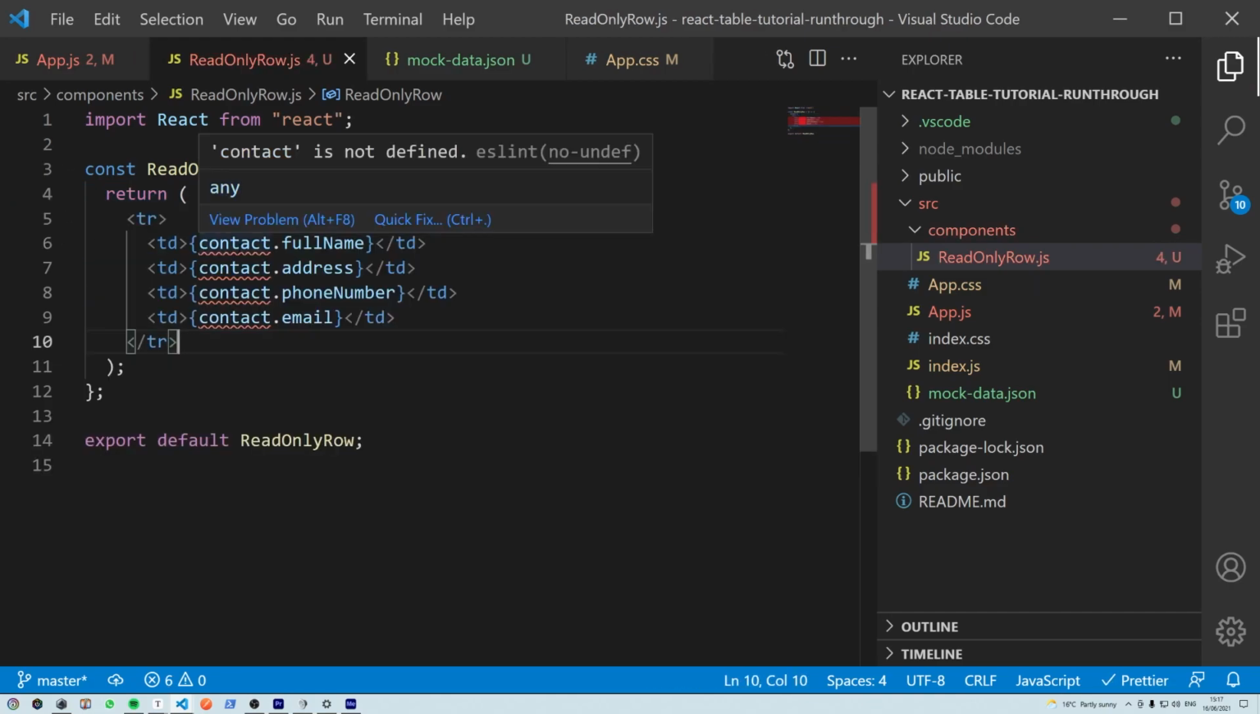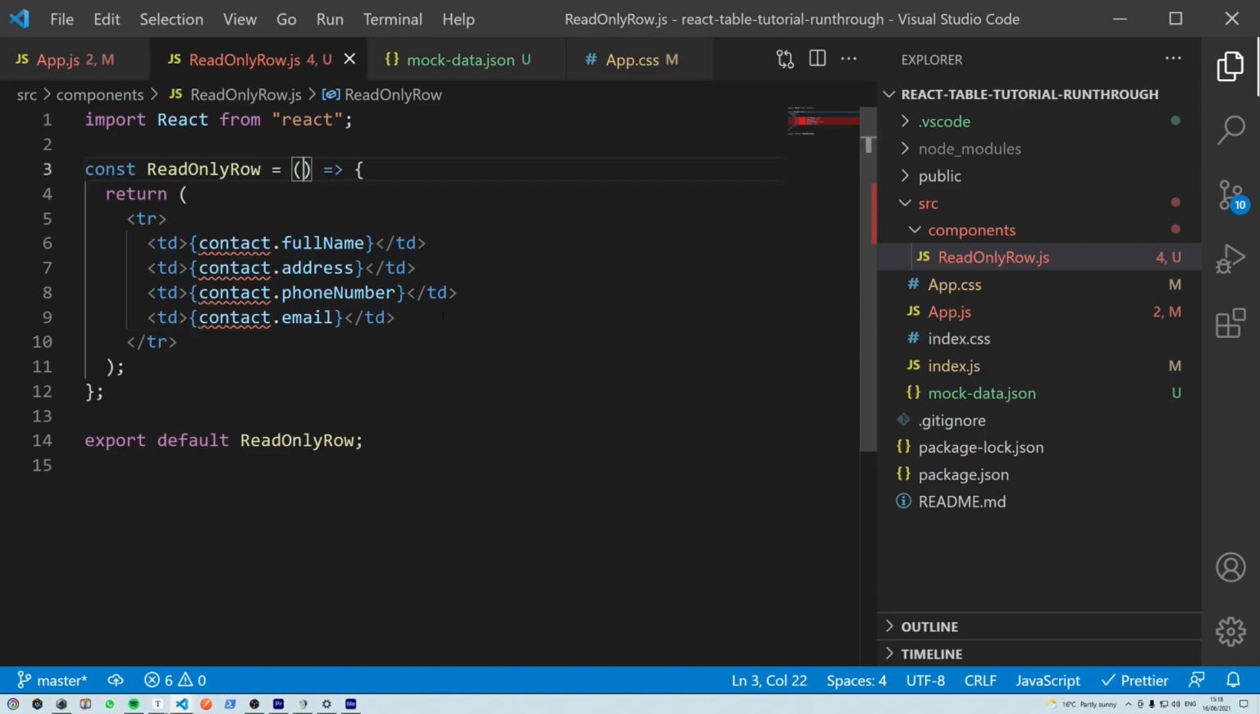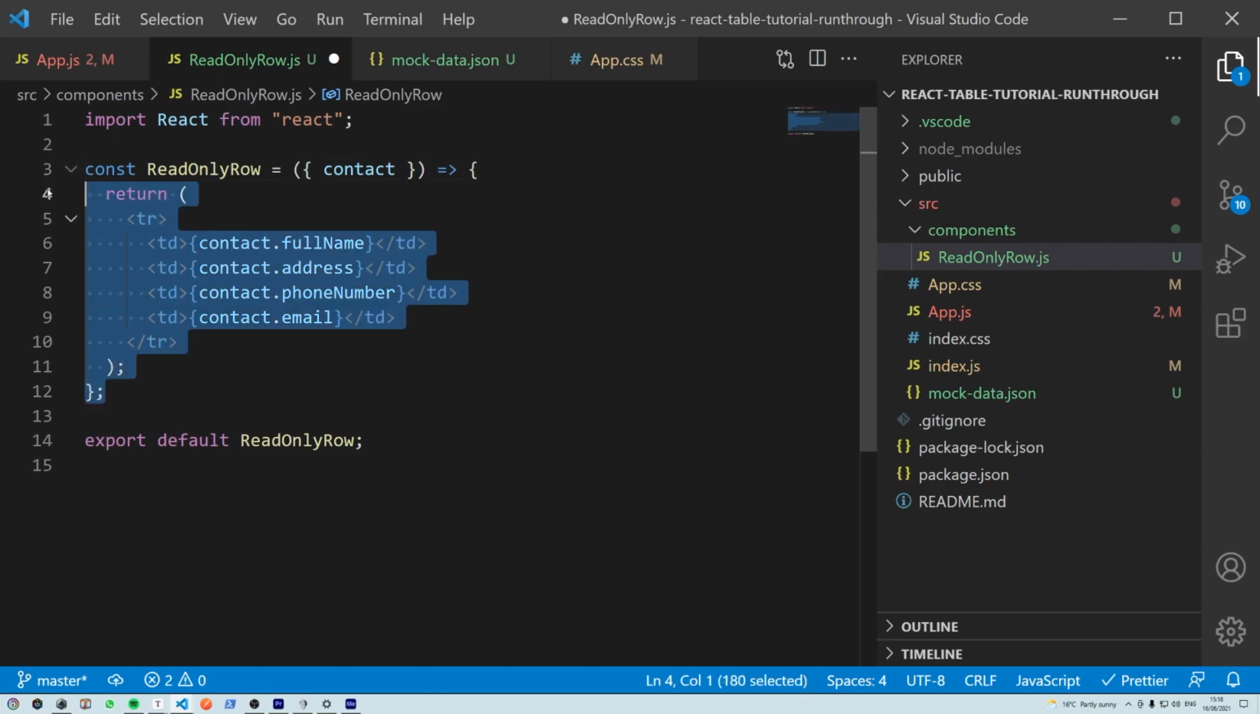As you can see, the IDE is saying there are some things missing that the component relies on. We will pass these in as props. Whenever we pass props to a component, we can destructure it. So we'll add our curly braces, and in here we will say contact. When we render this component, which you'll see in a minute, we're going to pass in the contact, and our component can render the details based on the contact object.